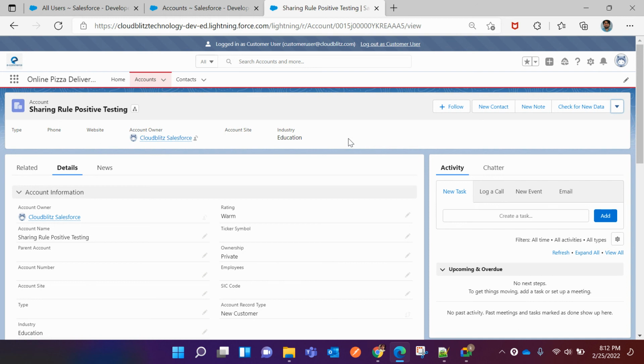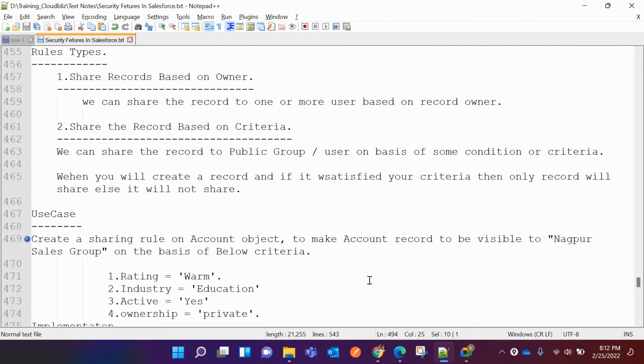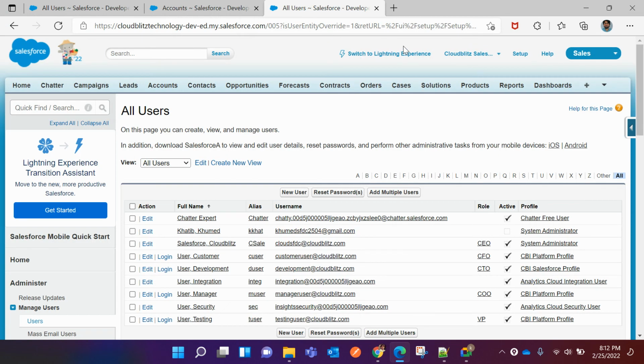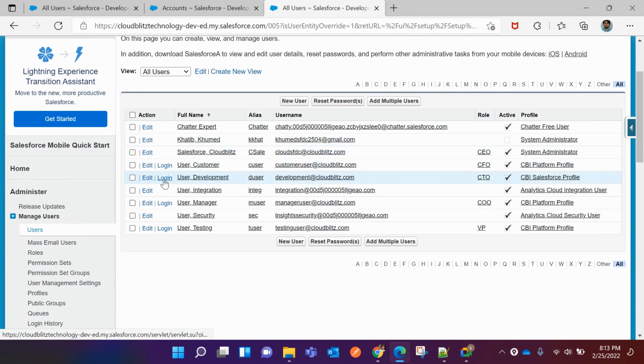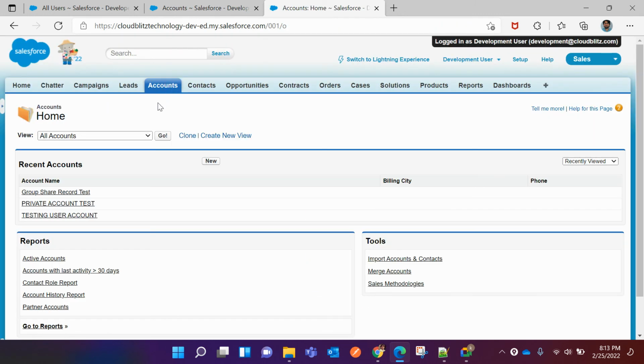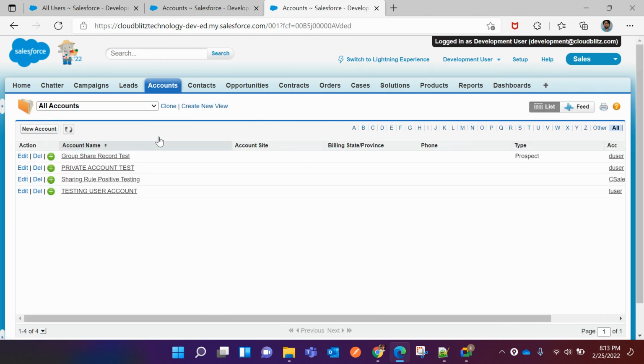In the Nagpur sales group these three users are present, but I have one more user, that is my development user, and that development user is not present in the Nagpur sales group. Let's see what happened. Click on login. Let's click on account. Sharing rule positive testing is shared with this record.